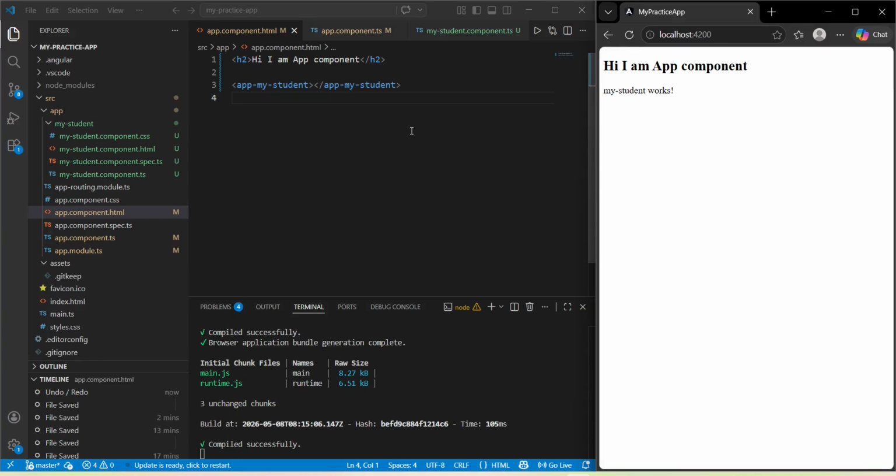In Angular, sending data from parent to child is pretty straightforward. But what if the child wants to send some data to the parent? For example, a button is clicked inside the child component. How does the parent know about it? So that's exactly what we will be covering and learning in this video.